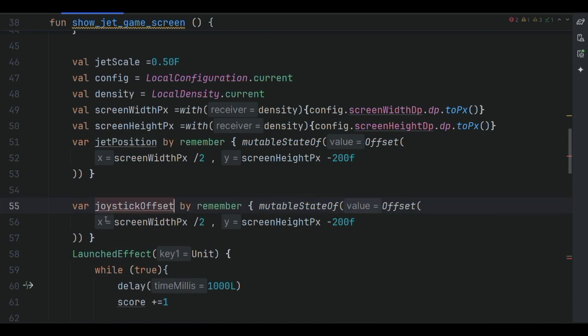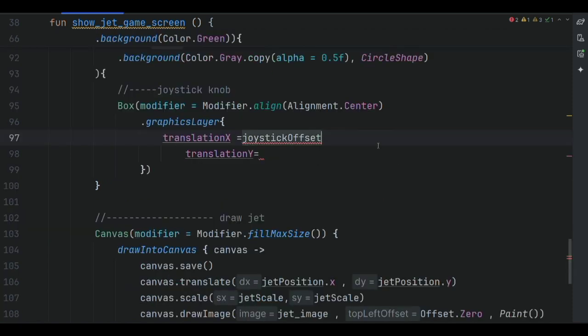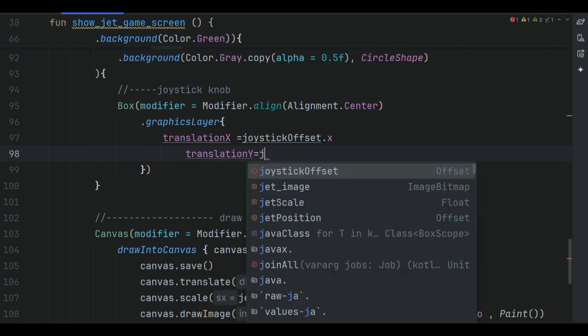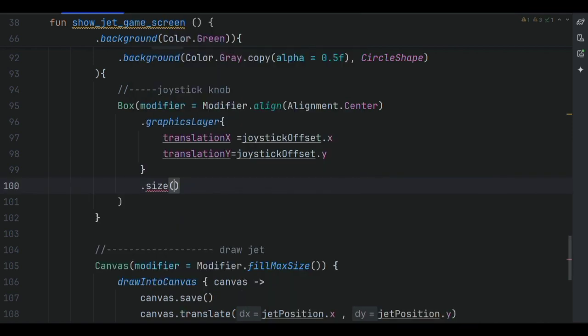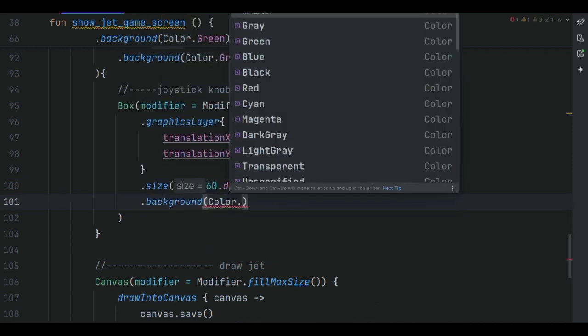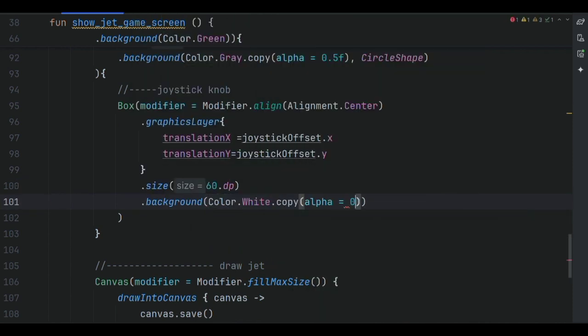Rename the variable, and make the coordinates 0f, 0f, so that the joystick starts at the center of its container. Now, we define the values of translation X and translation Y. Next, let's set the joystick knob size to 60.dp, its color to white, and its shape to circular as well.